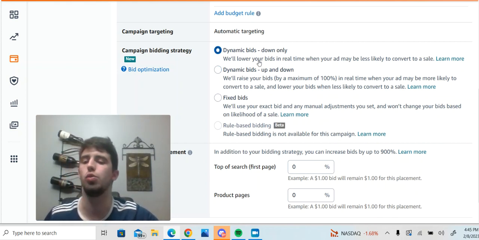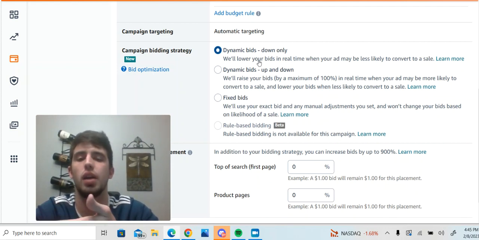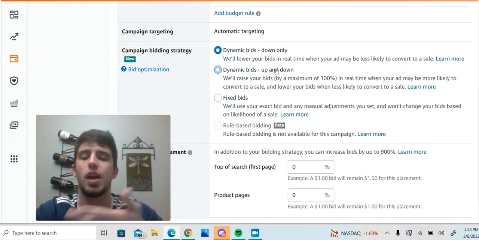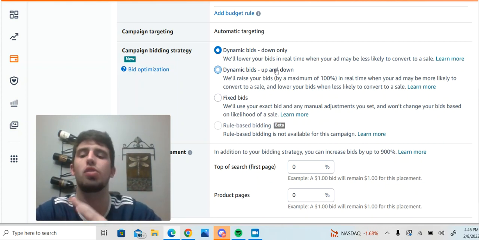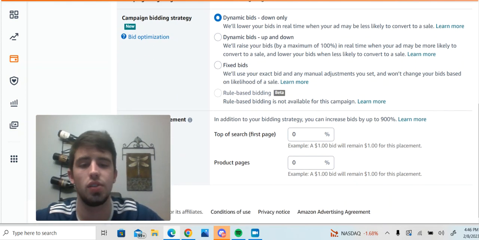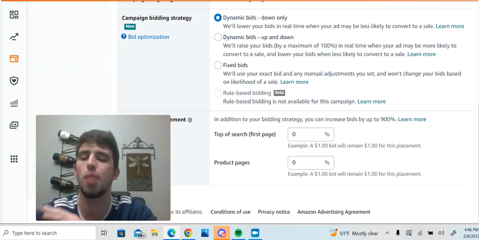So really down only is going to be your best bet. What you might see in some cases is, say you start an auto campaign that's a down only campaign, and you start another that's an up and down campaign. The down only campaign could get like $1 cost per click, and then the up and down campaign could get $1.50 or $2. It would typically be a higher cost per click than the down only campaign, and you want the lowest cost per click possible most of the time. So those are some basic tips on getting started and how to optimize your automatic campaigns.